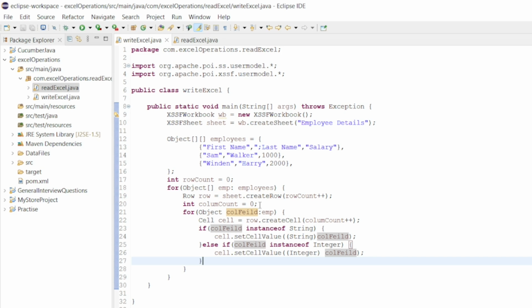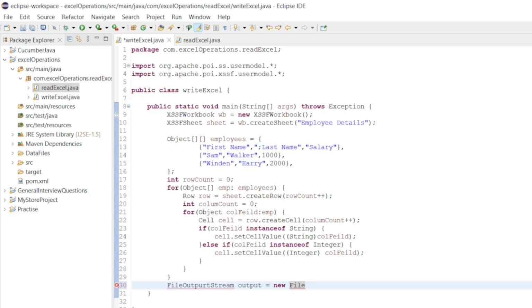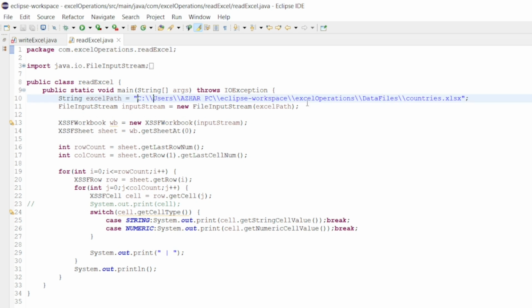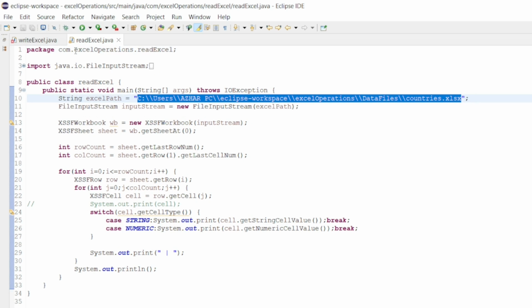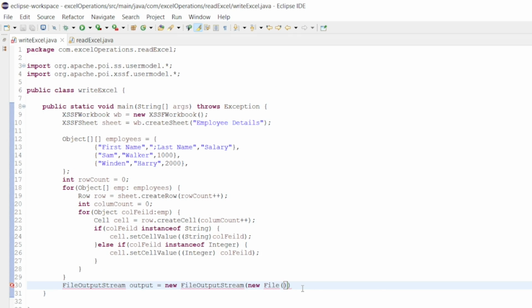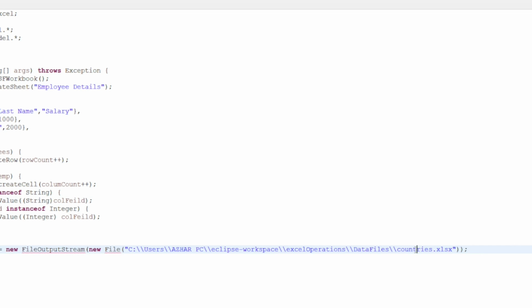Now we have to have an output stream. After the first for loop, we have to create a file output stream. So output equal to new FileOutputStream of the file where we want to store the value. Here also we are creating an instance by adding a new variable. The file will be, since we have taken the value, we can write the value here itself. Instead of countries, I'll be writing, let's say, output val.